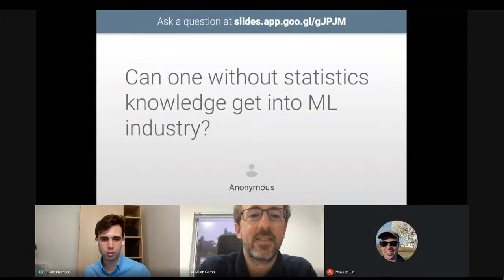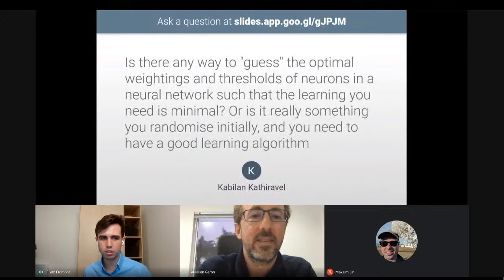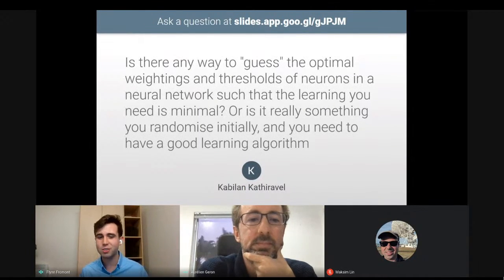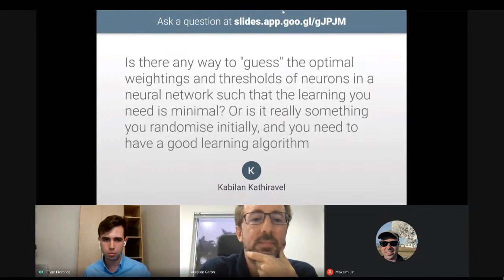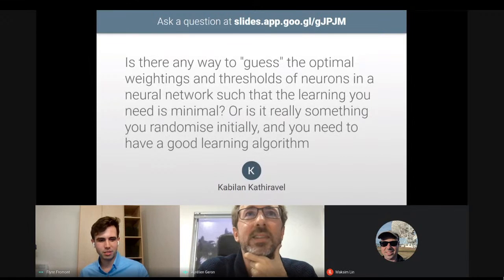A bit more of a technical question now from Kabalan. Is there any way to guess the optimal weightings and thresholds of neurons in a neural network such that the learning you need is minimal, or is it really something you randomize initially and you need to have a good learning algorithm? That's a great question.